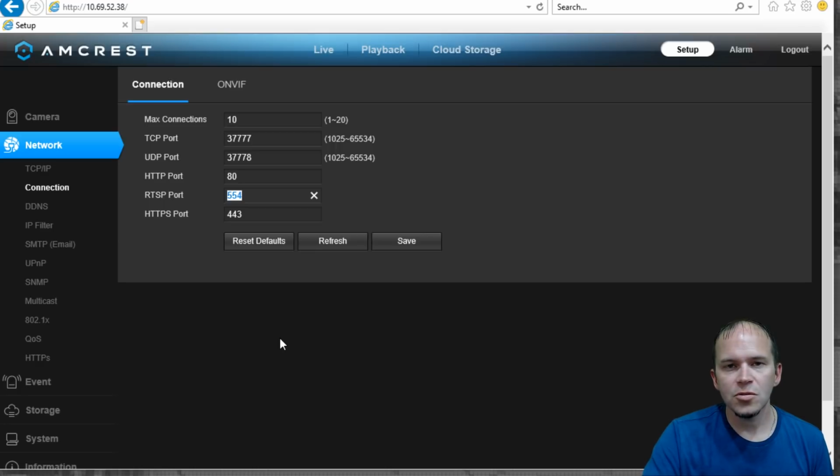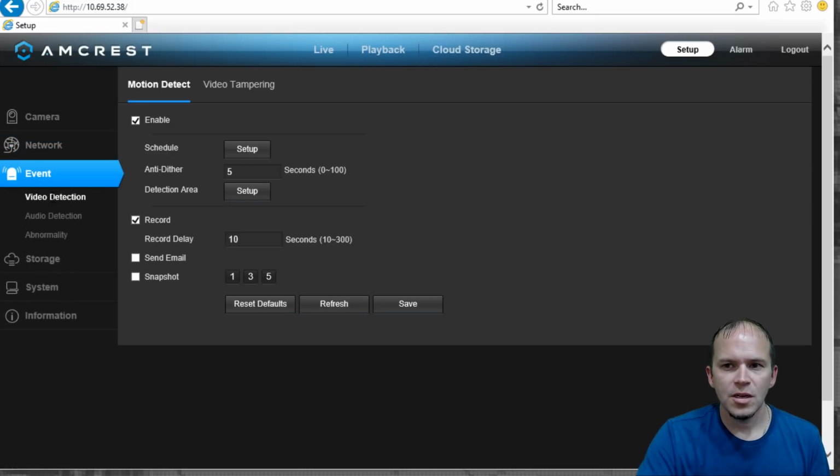It does also support HTTPS, and you can also upload your own certificates to it if you want to put this out on the web, which I don't recommend doing. Definitely put it behind a DVR, and don't expose these cameras, no matter the brand, to the internet. That is the safest way to go.